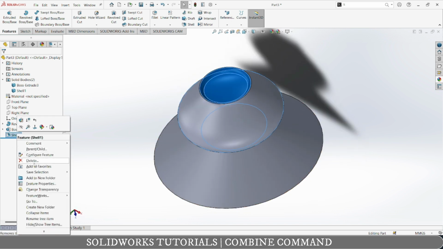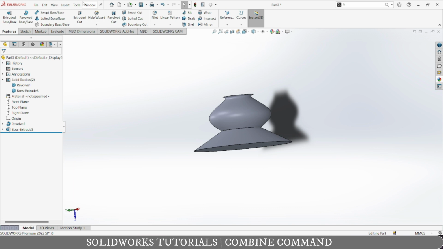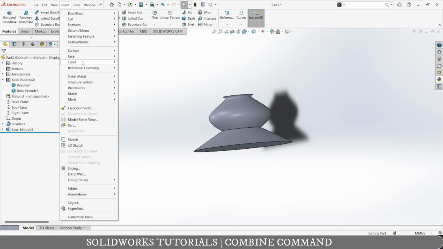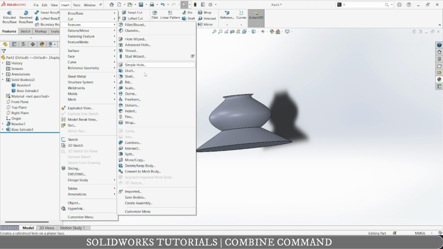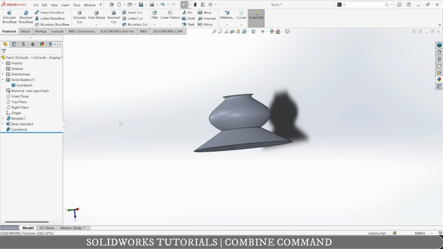Now delete this shell command, and now I will again go to insert, and I will select features and combine, and I want this and this. Oh, not common, because I had selected common, so there is nothing common, because these both are just touching each other and not intersecting each other. So if it is not intersecting, it will not create a common. Okay, now combine them. You can see here it's a combined singular body.